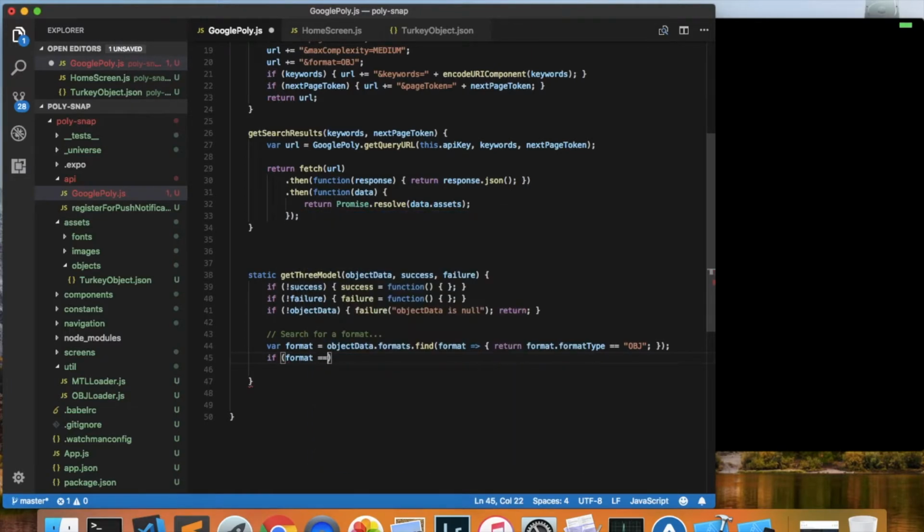And if we were unable to find one, then we will call our failure function again, and we'll say no format found. And return from the function so we don't do anything else.